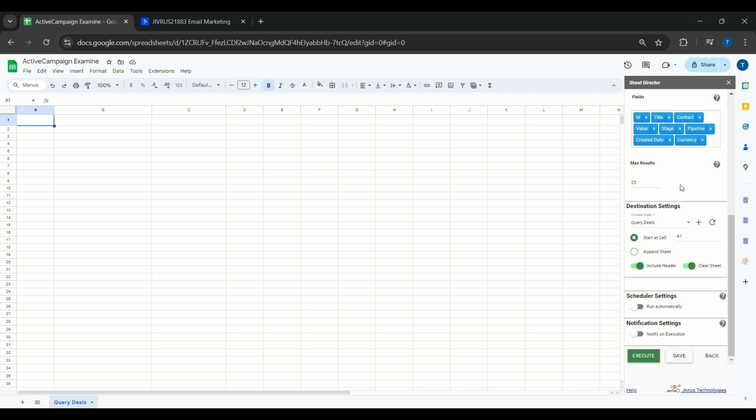For the destination settings, I'll select the Query Deals Sheet tab to present all the values from ActiveCampaign. By default, it begins from cell A1. Also, we have the option to create a new sheet by clicking on the plus icon, and turn on or off the Include header and Clear Sheet before getting the deals. I will proceed to execute by clicking on the Execute button.